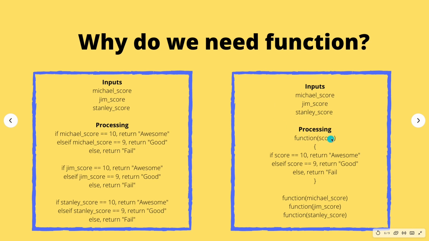So we create a function that takes in a score as a parameter. And then here we put in the if else statement. So if score is equal to 10, return awesome, else if it's 9, return good, and else anything below 9 returns fail. So over here, notice how we can just put in the function, and then we put in Michael's score, and then Jim's score, and then Stanley's score, as opposed to just copy and pasting 3 lines of code for each score.